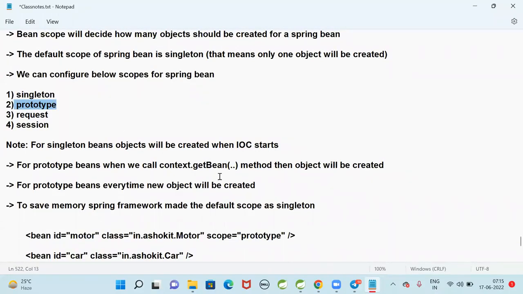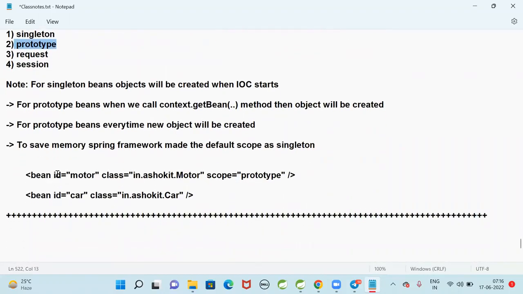Right. So in order to specify the bean scope, you can write bean id equal to motor, class equal to motor, and you can specify scope as prototype. If you don't specify any scope, then the default scope will be singleton only.